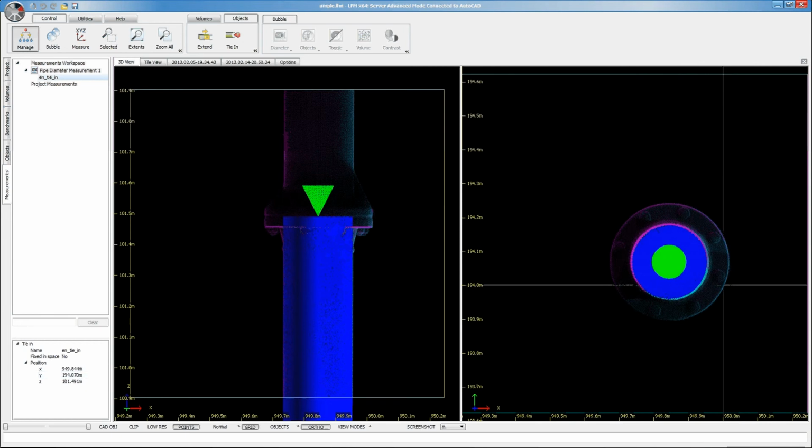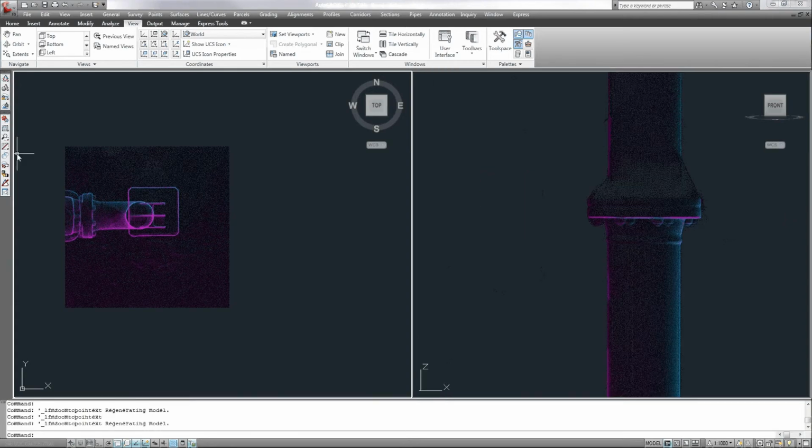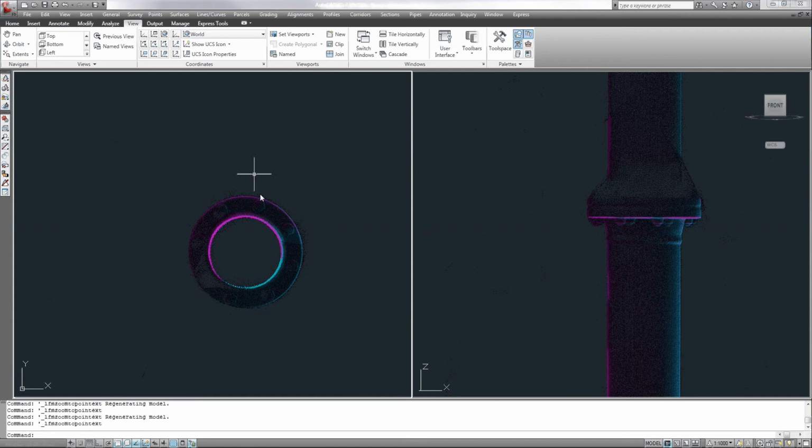If I come over to the CAD package now and just update, there is my CAD package, and I can come in here and I will bring in my tie point.